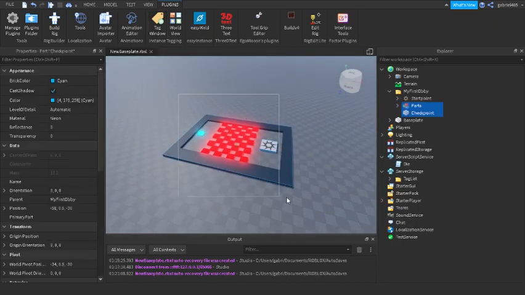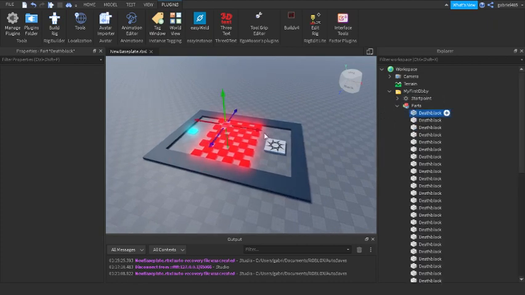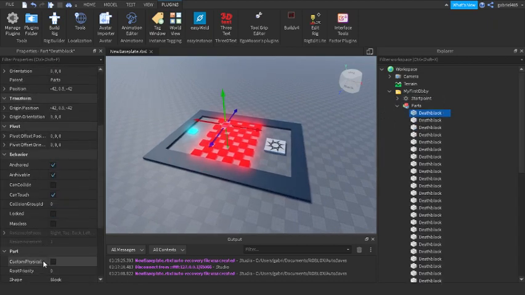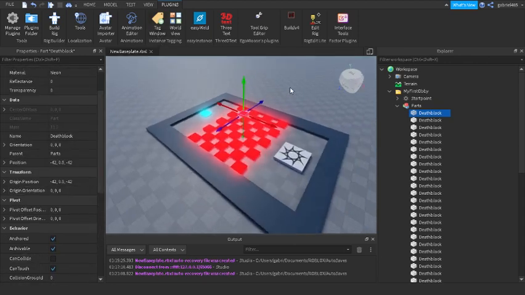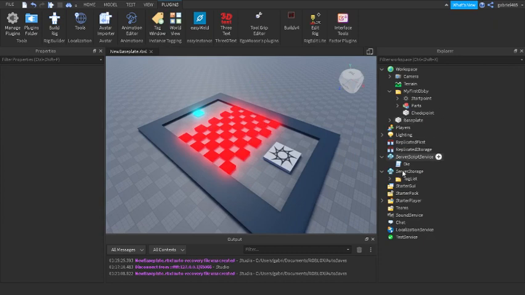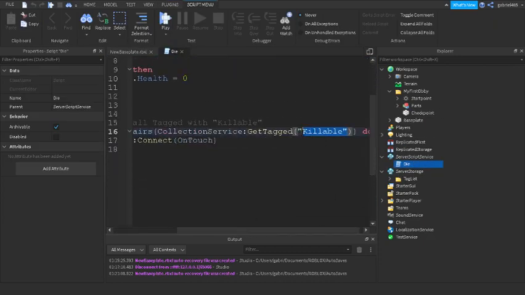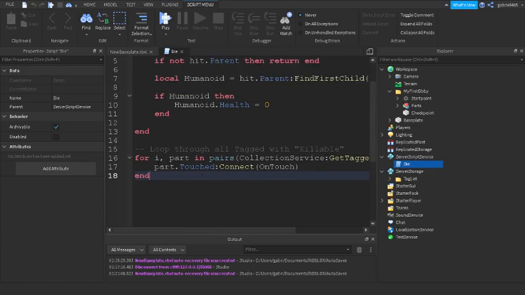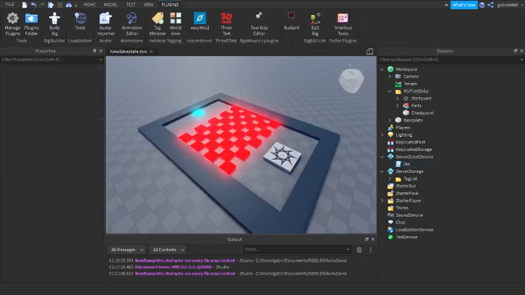We just tagged all of these items with Killable, and it's a hidden name. We don't see it in properties. There's no way we can see that it is tagged Killable unless we have the tag window opened up. So we have all these items tagged. In our script, we get the tagged items that are tagged Killable because that's the name we chose, and then we loop through them with a for loop, and then we connect it to a touch. Okay, so now let's run our game.